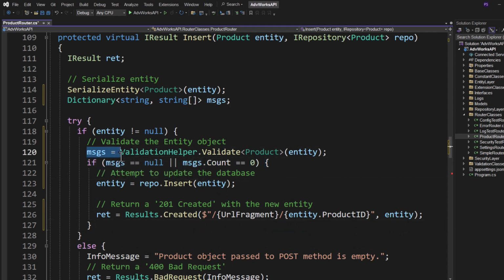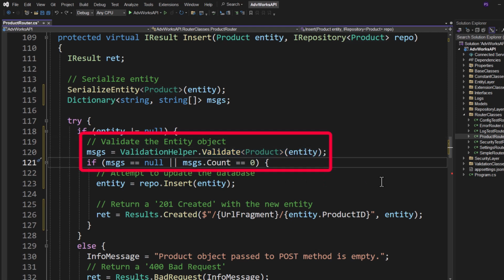Where I'm going to do messages equals validation helper.validate, passing in that entity. Now, you can either put the type here, but you don't have to. It can infer the type just by doing that. So either way is correct. Then I'm going to check to see if the messages is equal to null or the messages.count is equal to 0. If either one, then we're good. Everything passed the validation. We can go ahead and do the insert.